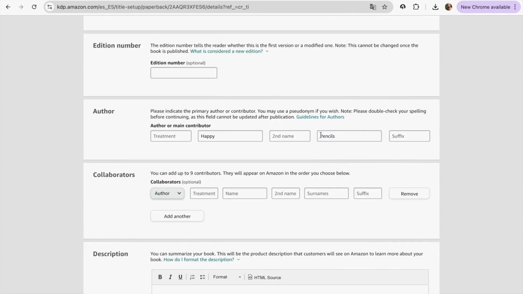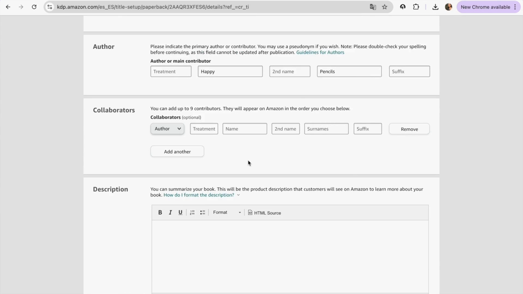And there we go. This is a great option because ChatGPT will generate a pen name that you can use for all your books if you don't want to use your real name.